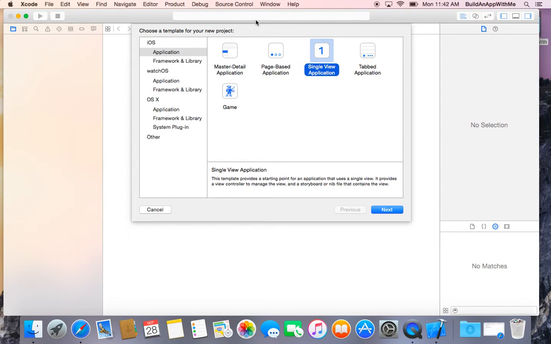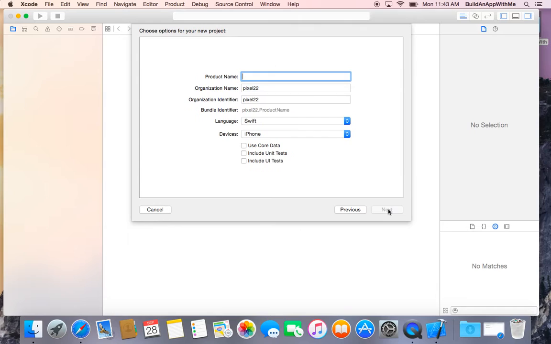The first screen it will show you is an option to select different types of application. If your app is a page-based application or a tabbed application, you can choose the appropriate option. To begin with, we are going to start developing a single view application. On the left hand side here, you can see we are developing for iOS, but you could develop for OS X or watchOS as well. So with iOS application selected, I have the single view application selected in this pane. I'm going to hit next.